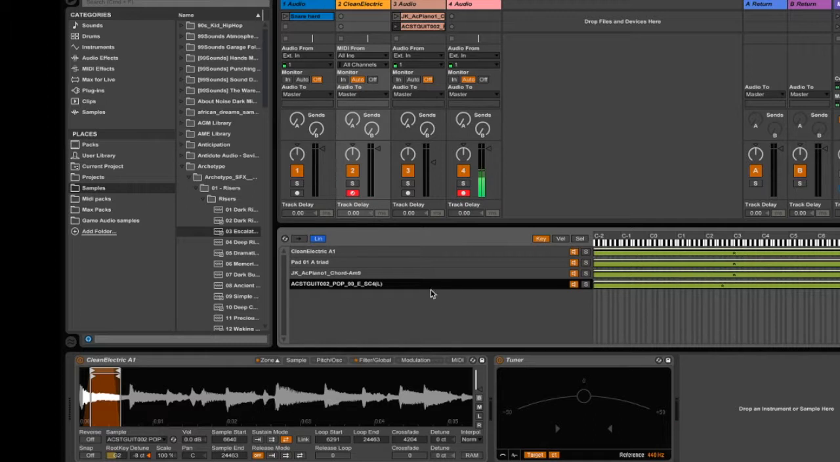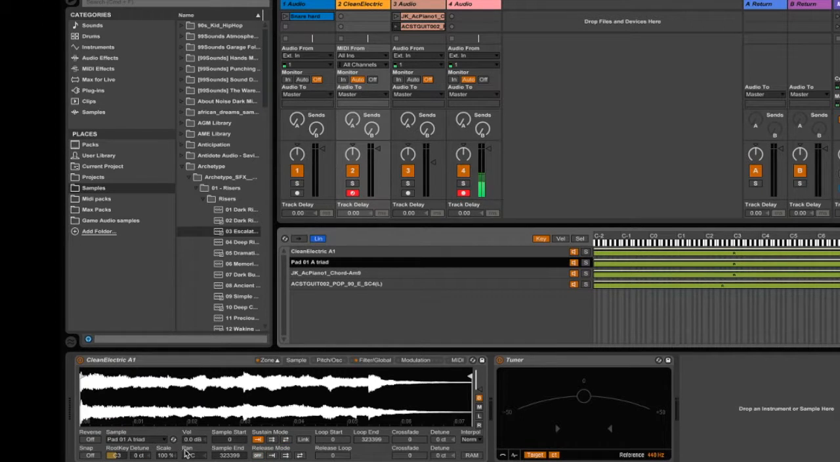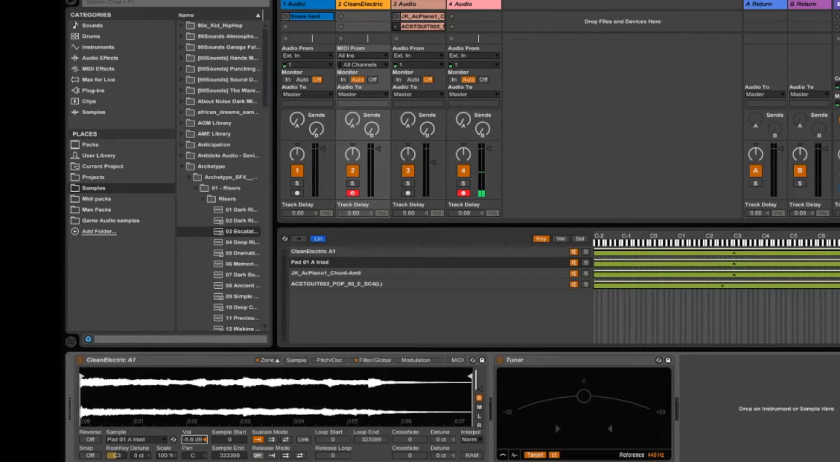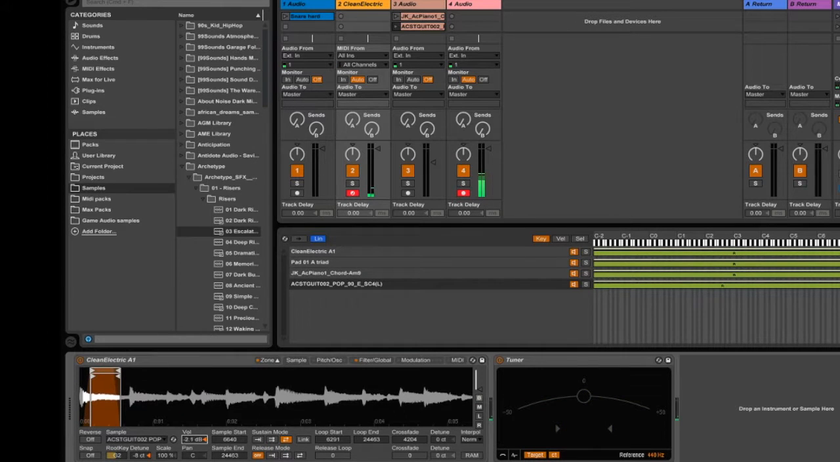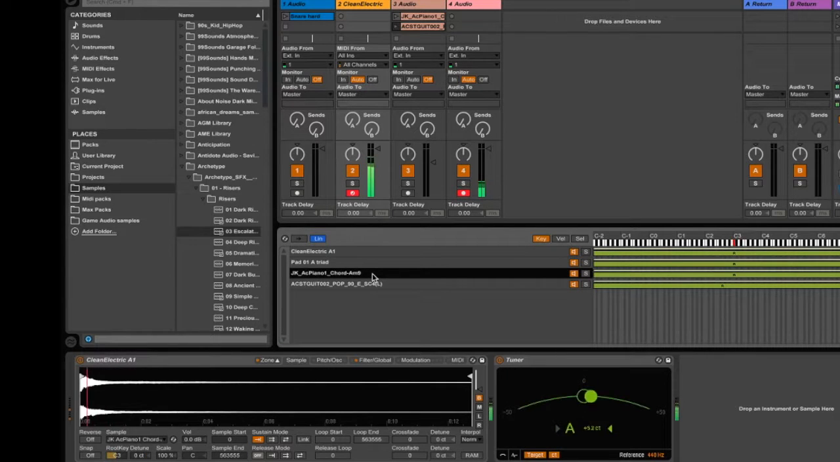What I might want to do is adjust the volume of some of them. So I'll go in here and just pull the sample volume down. It's pretty intense, that one. And maybe bring that one down a little. Alright, so that's a fun way of making new instruments.